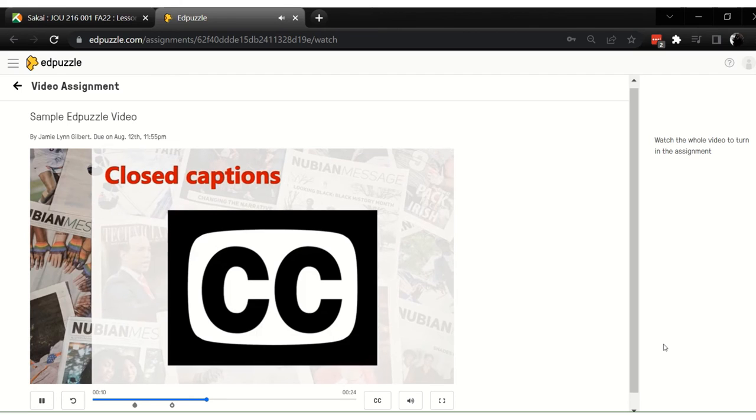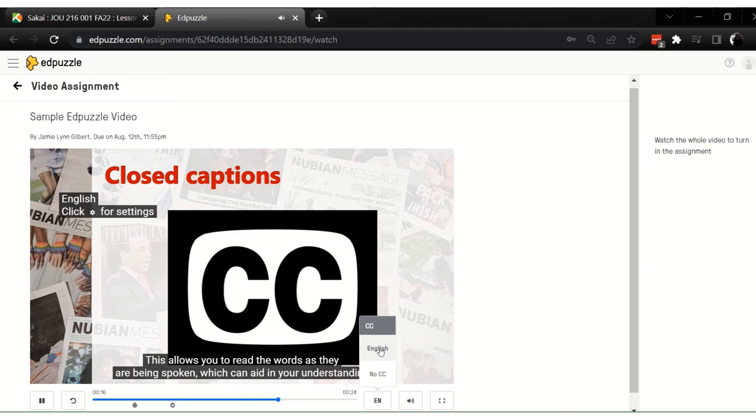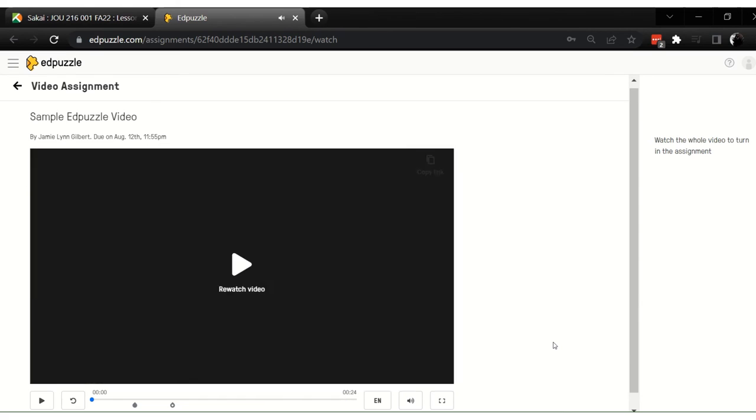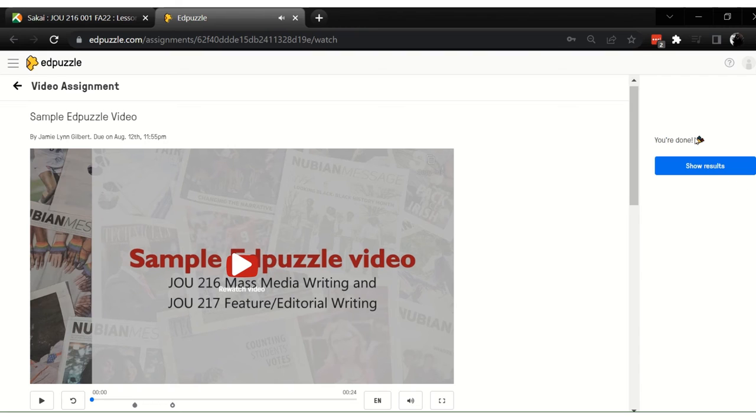You can also turn on closed captions in any video where they are available by clicking on the CC button at the bottom of the screen. This allows you to read the words as they're being spoken, which can aid in your understanding of the material. And that's how to turn on closed captions. Then you're done and it'll show you results. You've had 100% of the video completed and you have 1 out of 2 correct responses.